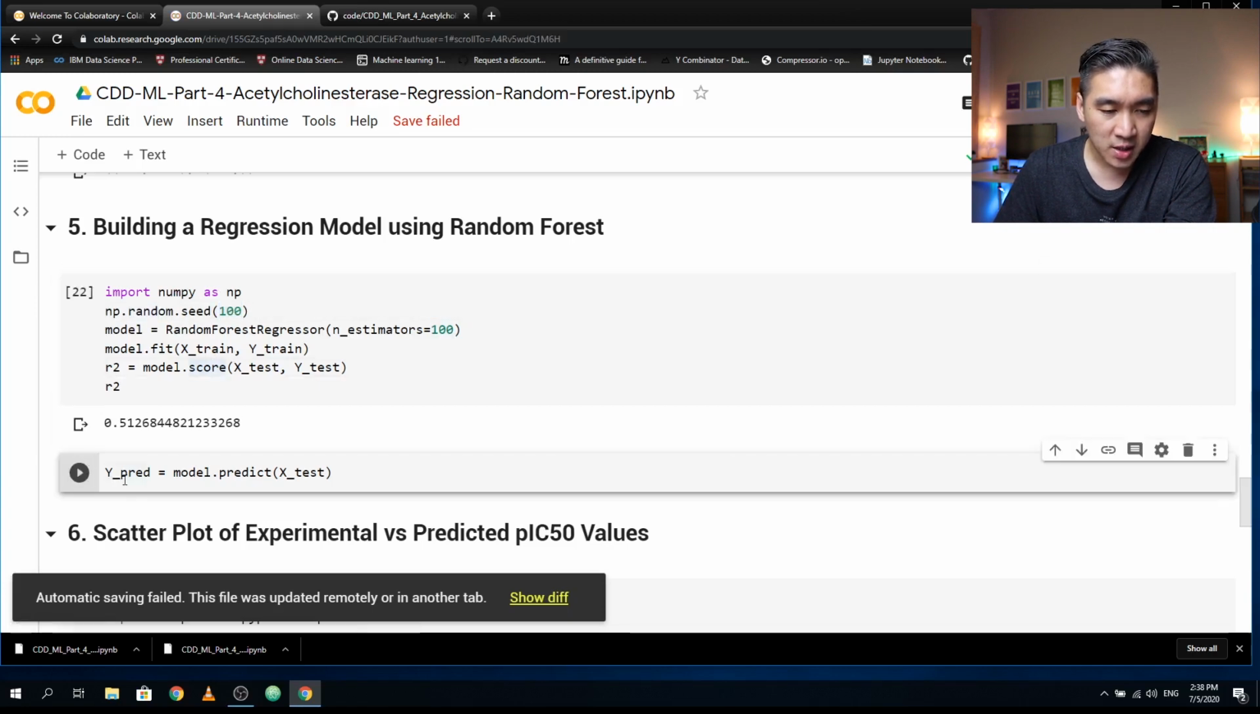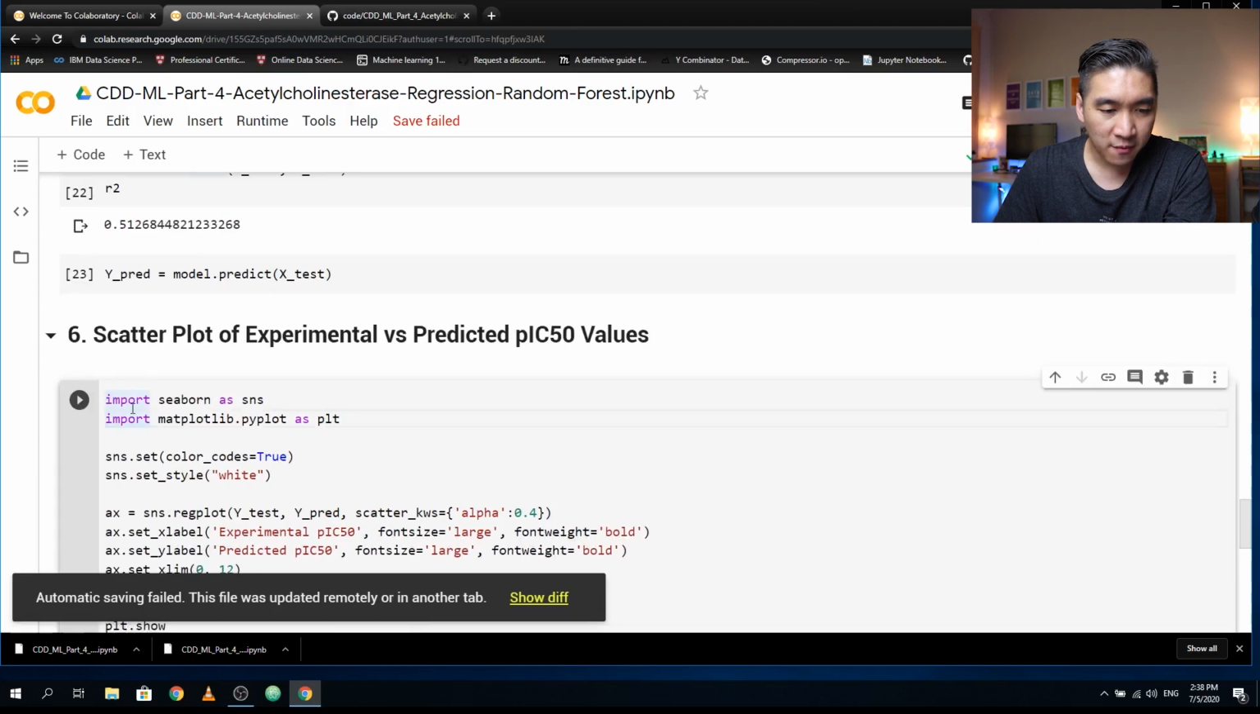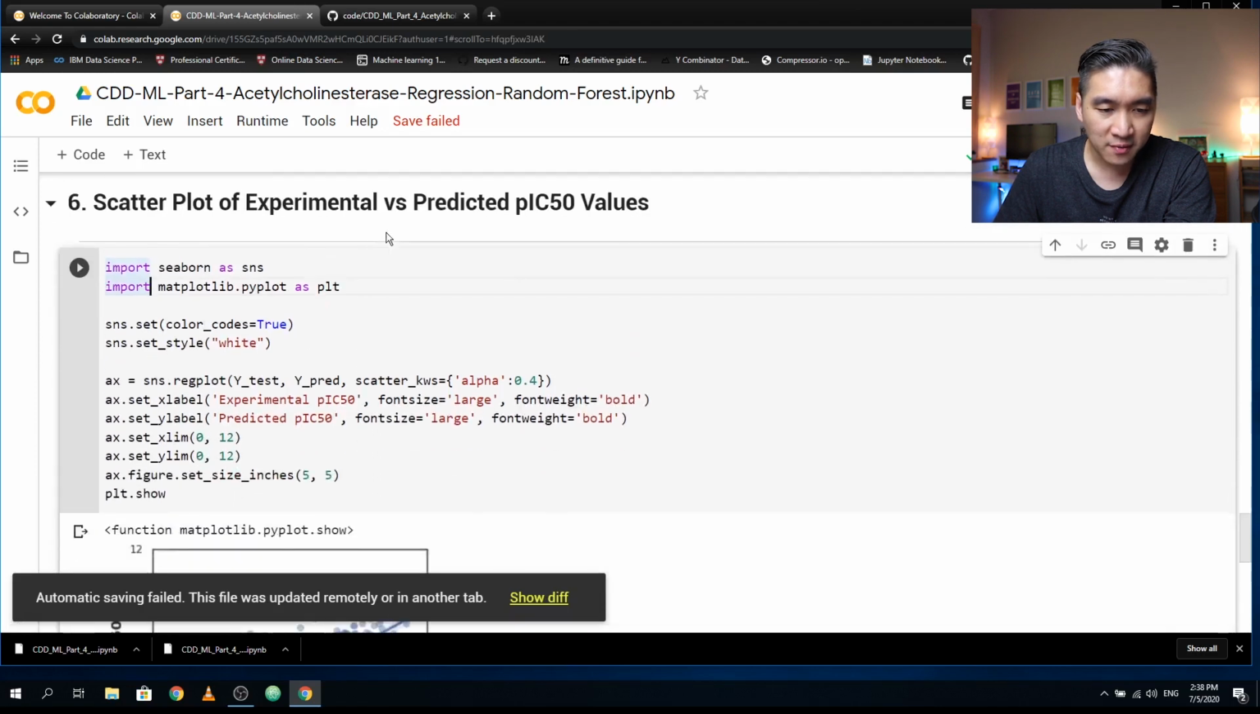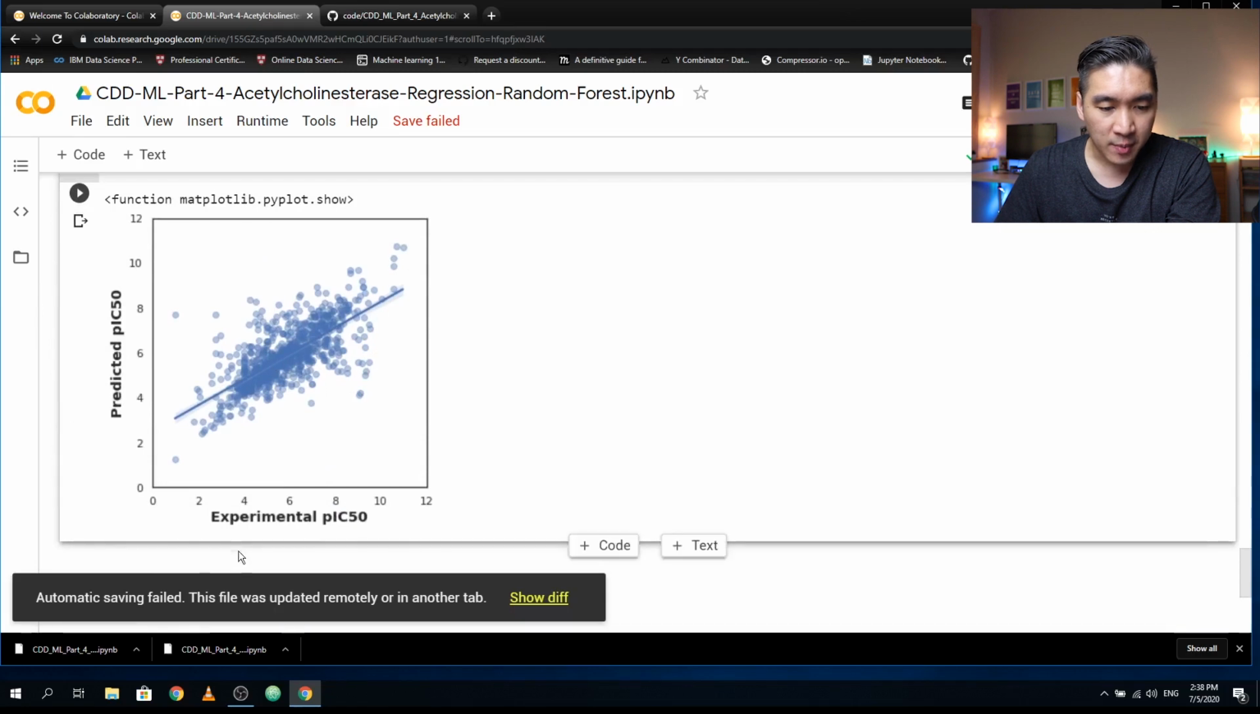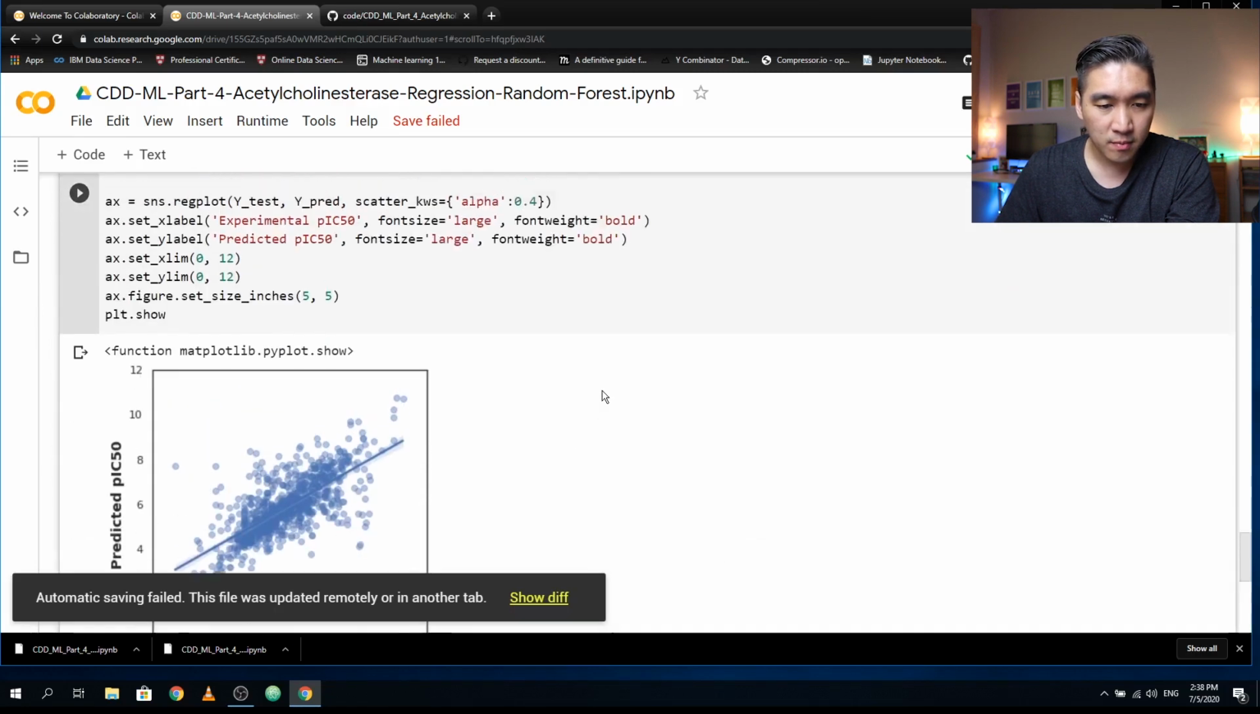So let's make the prediction. And now here in this block of code, we're going to make a scatter plot of the experimental versus the predicted pIC50 values. And then here you go. We have a scatter plot of experimental and predicted.